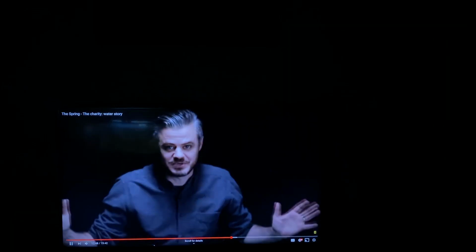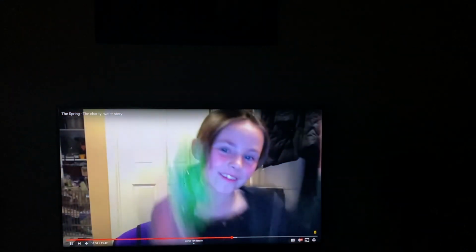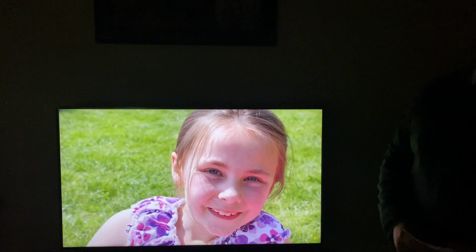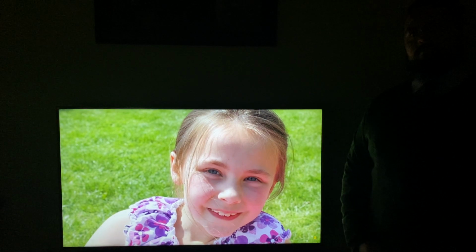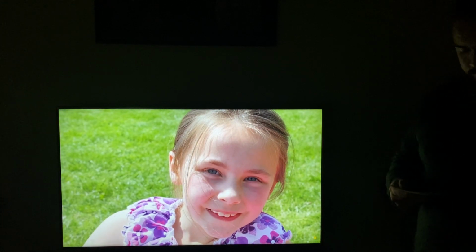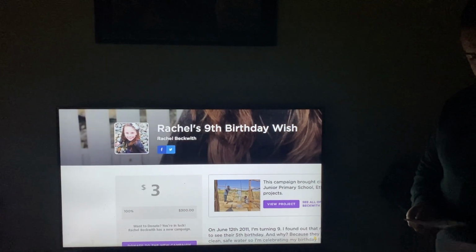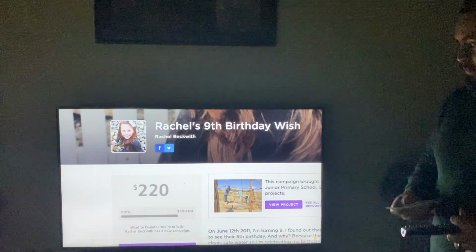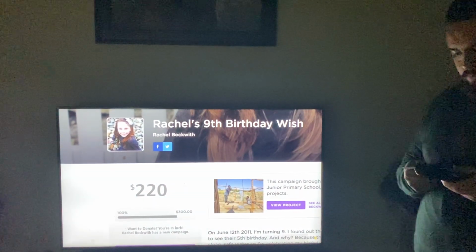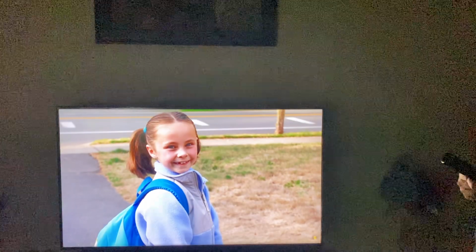Don't need any more stuff. That's exactly what Rachel Beckwith said. She heard me speak a few months before her 9th birthday and told her mom that instead of presents or a party, she wanted to raise $300 to help kids get clean water to drink instead. She was disappointed when she didn't reach her goal, but she raised $220 and her mom assured her it was good enough. She could try again next year.